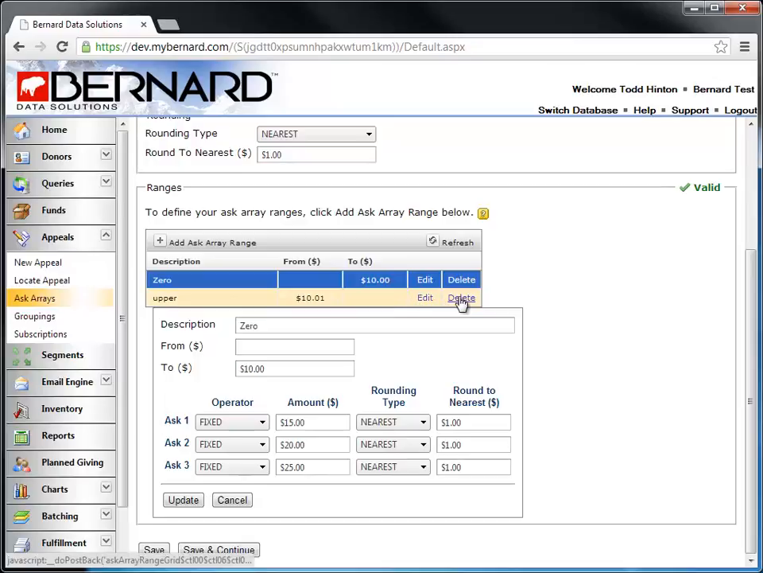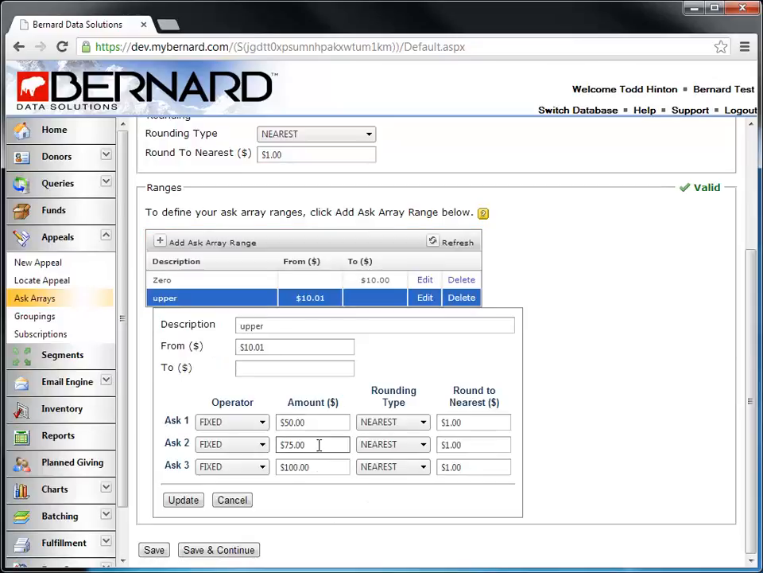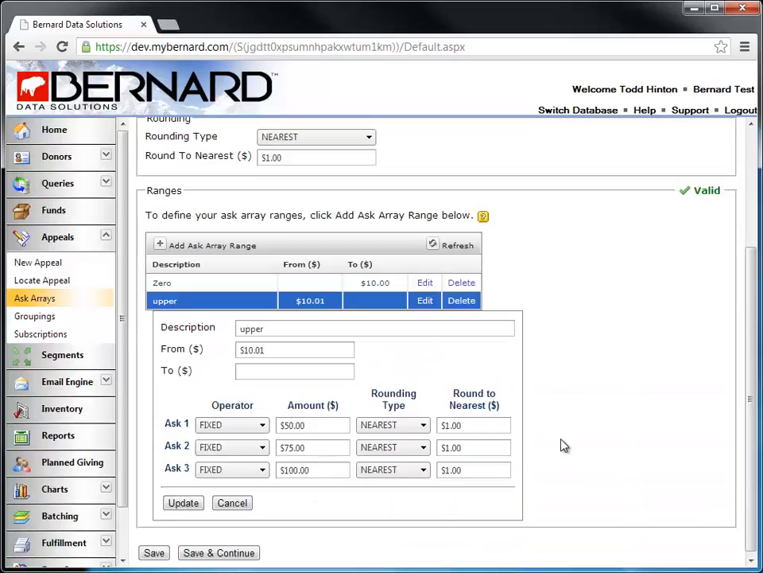Anybody that has $10 and a penny plus, if I click edit on that, you'll notice I've got a different set of ask arrays: $50, $75, and $100. You have some various options in terms of how this ask amount is calculated. It can be multiplied based on what the ask array is based on. So a couple different options there for building the ask array and how you want the amount to be specified: multiply, fixed, multiply, or add.